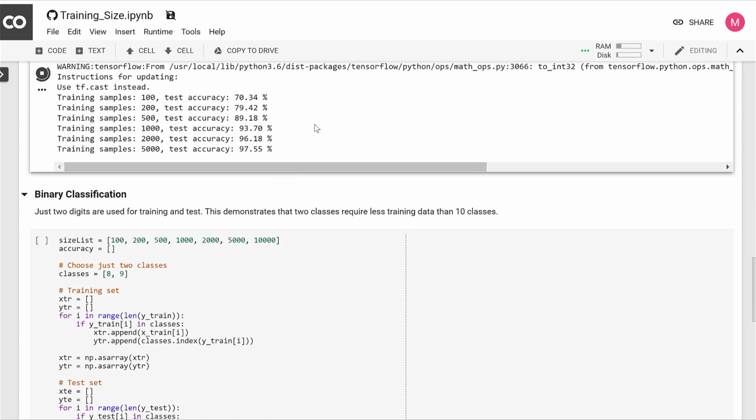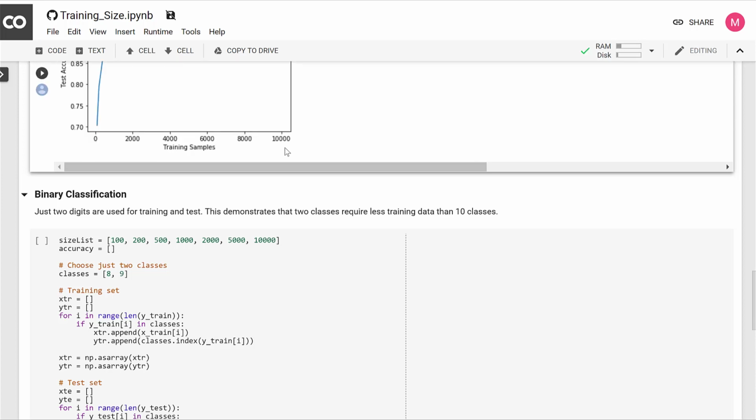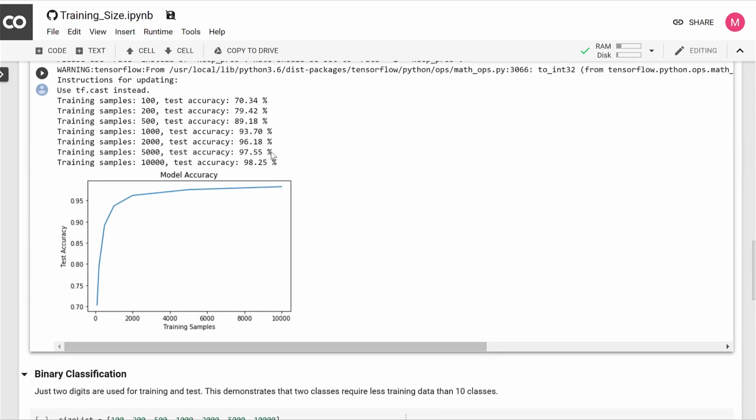So 2,000 samples, 5,000 samples. So we're up to 96, 97% with just 5,000 samples. So that's encouraging. So that means that even with 500 or more or under 1,000 samples, I'm already up to 90% accuracy. So if I need to label something manually or by hand, I only need, say, 500 or 1,000 samples with 10 classes or 10 different categories.